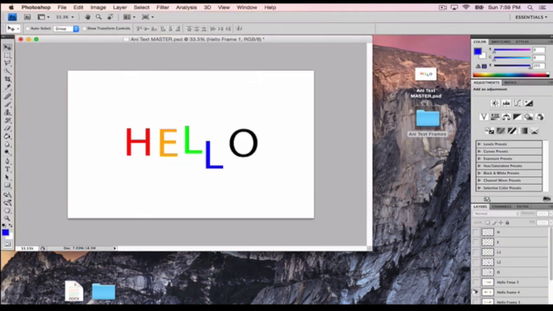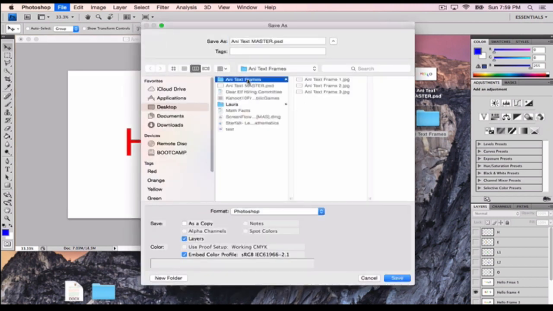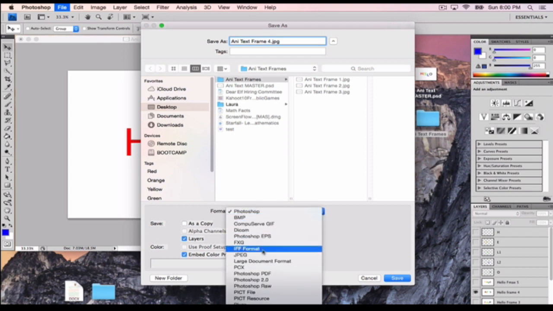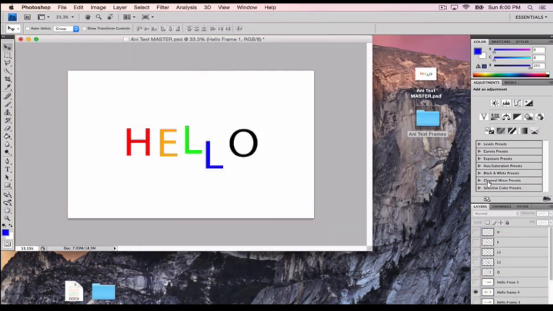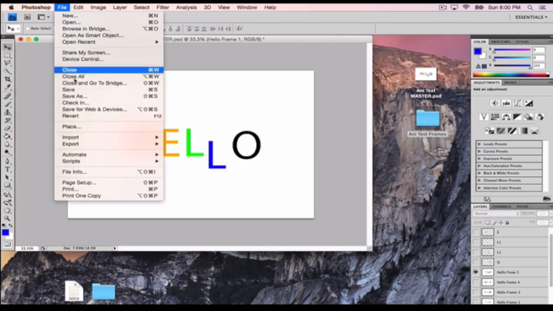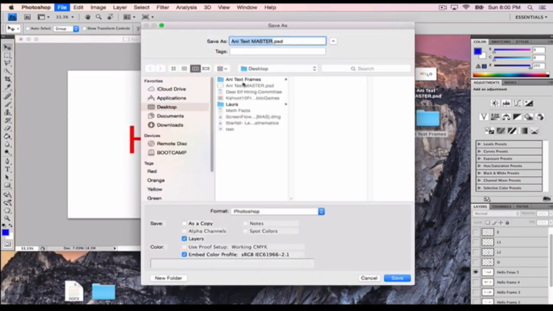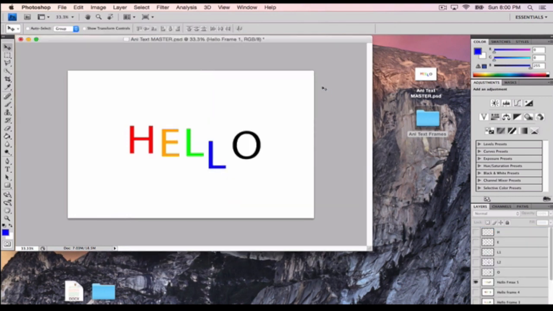Turn off 3, turn on 4, File, Save As, into that folder. Make sure the file type is correct, JPEG. And the 5th frame. File, Save As. 5. And even though we have JPEG here, we have to make sure this format is correct. And there we have it.